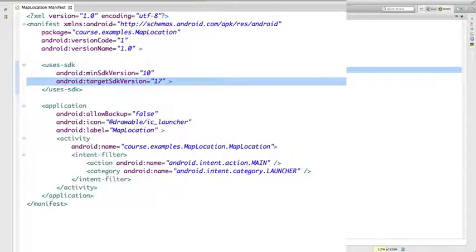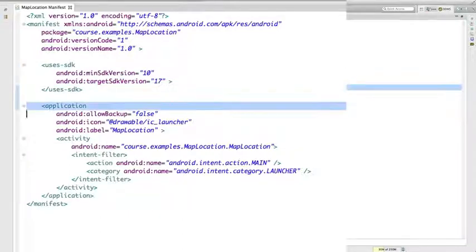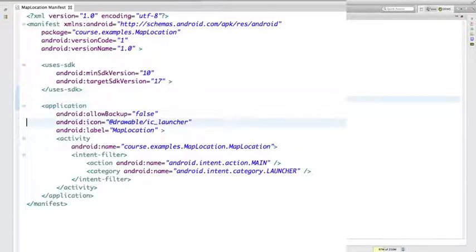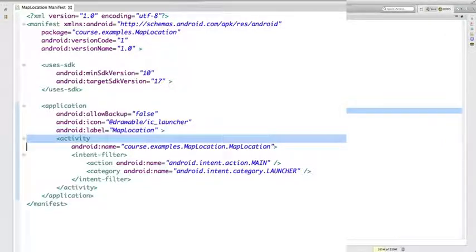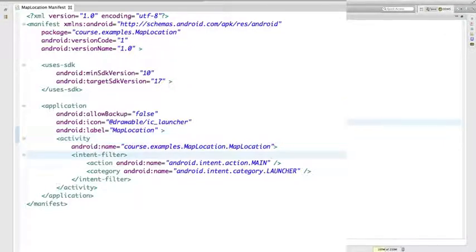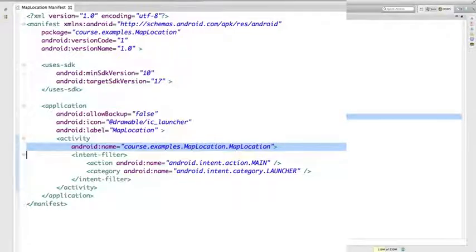There's also an application element that specifies things like the icon for this application and the label that's shown in the application's title bar. Inside the application element, there's an activity element that lists the one activity, in this case map location, that comprises this application.